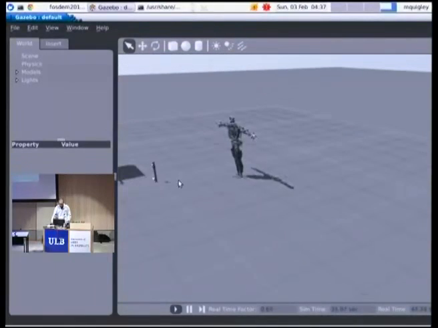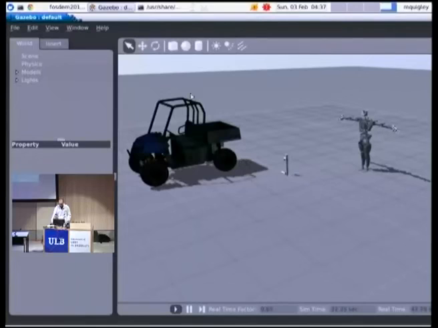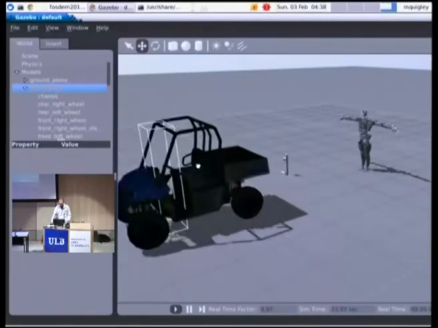So some of the fun things about a simulation, unlike the real world, you can grab vehicles like your Superman and move them around.